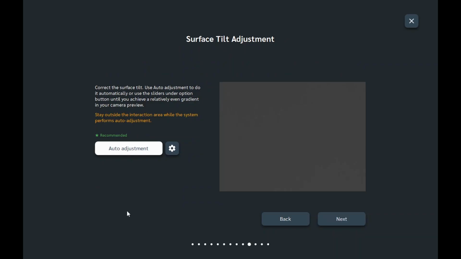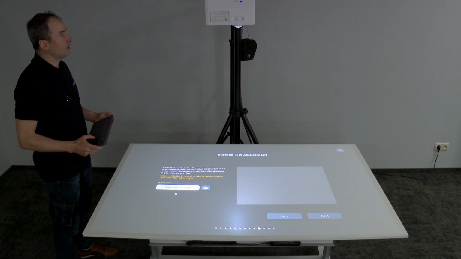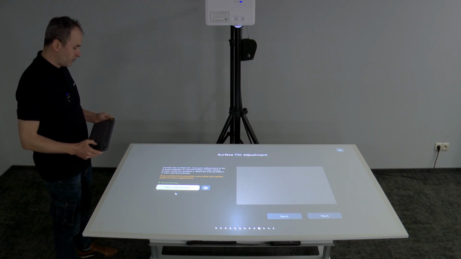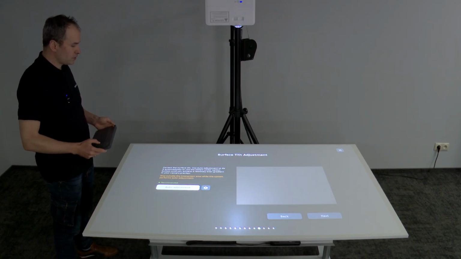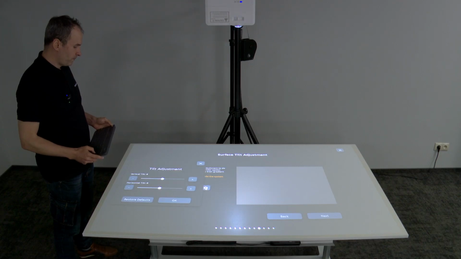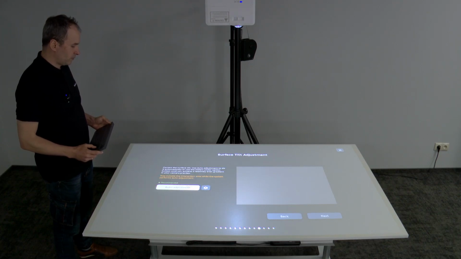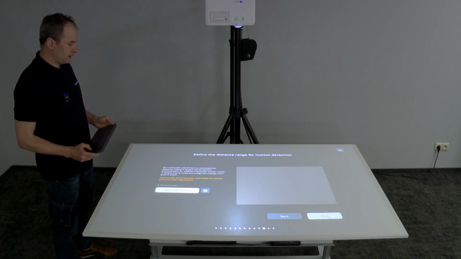Let's move on. At this stage, you need to calibrate the image tilt. You can think of this as leveling out the image gradient. You can do this manually, but I recommend using the automatic mode here. That's done. Let's move on.